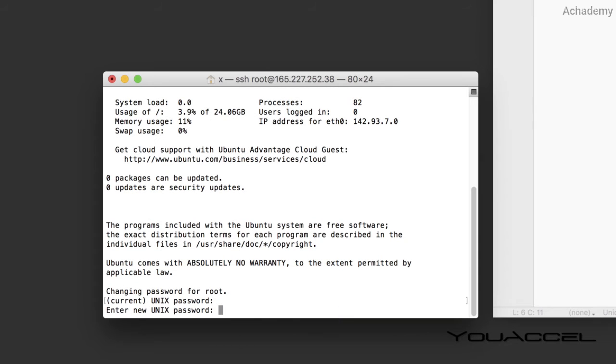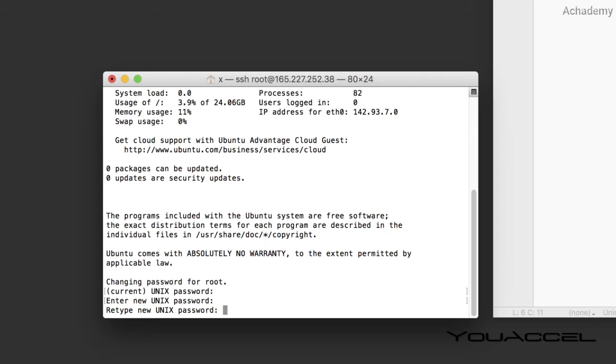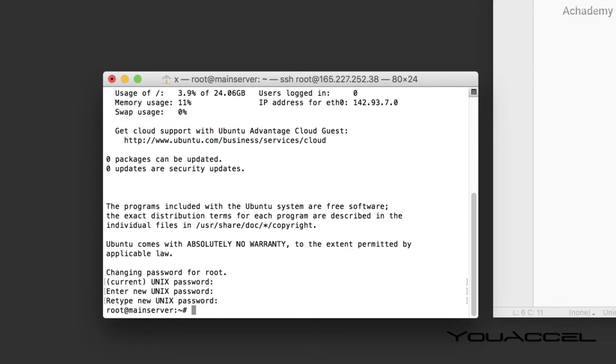And I'm going to enter a new password that's secure, but also easier to remember. Now you'll need to retype your new password just to confirm. So now you can see we're logged in as root user. And you can also see the server name that we'd assigned when we initially deployed the server in DigitalOcean.